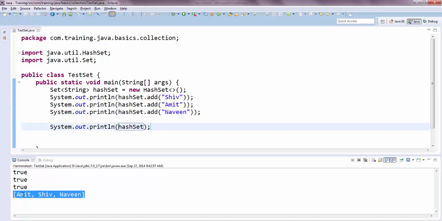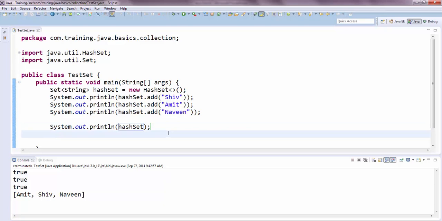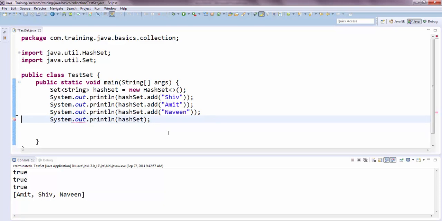If you are using a custom object, it will give you the address of that, instead of direct values. So you can try out for the integer, big integer and other data types. Fine, so let's see how you can iterate it.